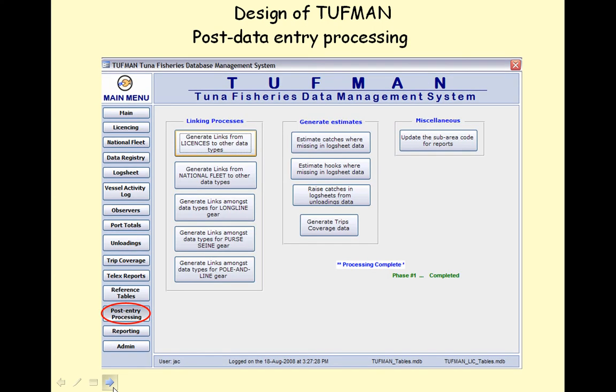Once data entry has been completed and before reports are produced in TUFMAN, it is necessary to perform several tasks. These are referred to as post-data entry processing tasks. These tasks ensure that the links between the different data types are made, even though this may have been done for most trips manually during data entry. Any missing catch and effort data can be filled in from estimates determined from complete information.